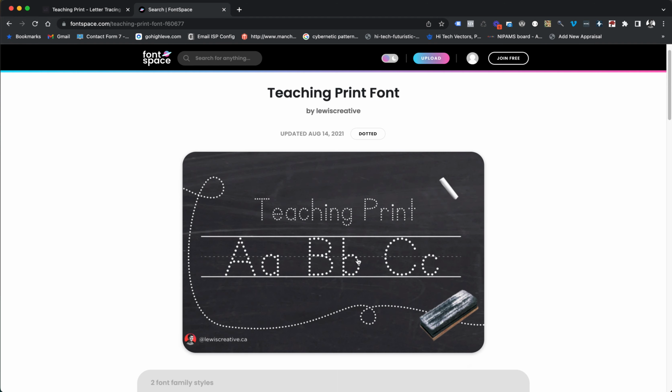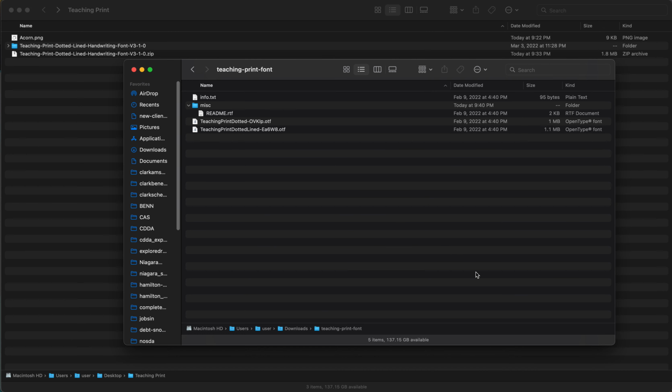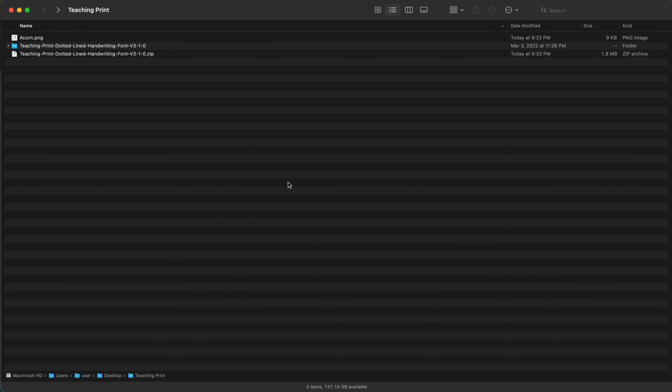Once you load this page, you would just click free download here, and that will download to your computer as an OTF file. Then you can open up these files on your computer and install them, and you'll be able to use them in whichever program you prefer. I'm going to use the paid version of Teaching Print just for this example.